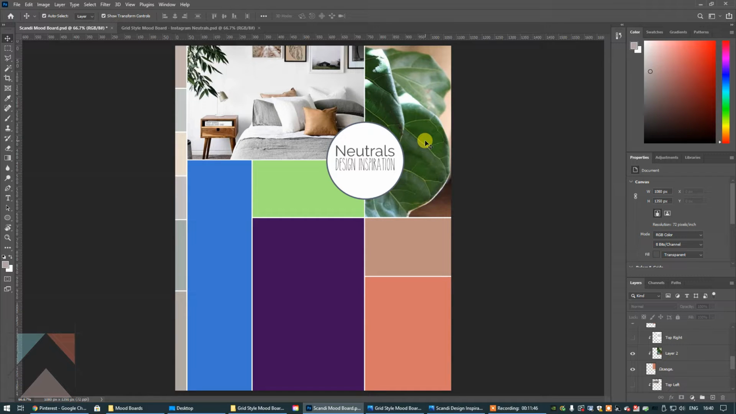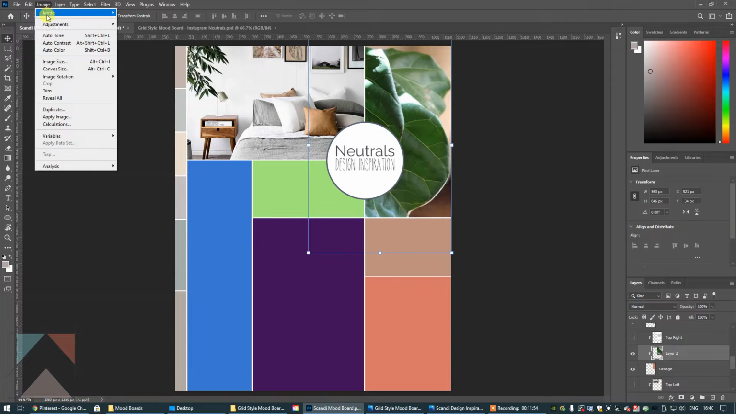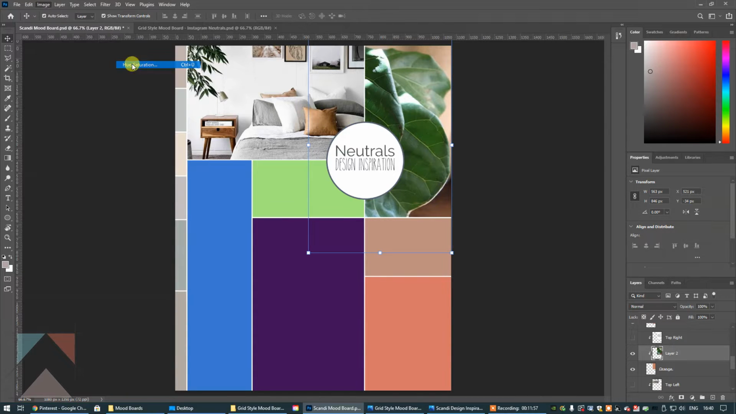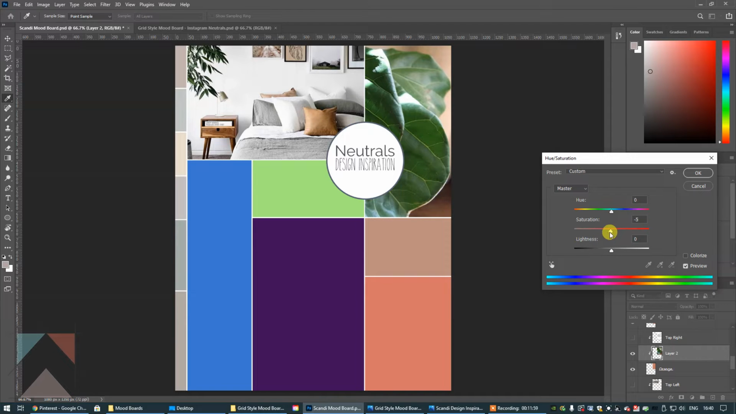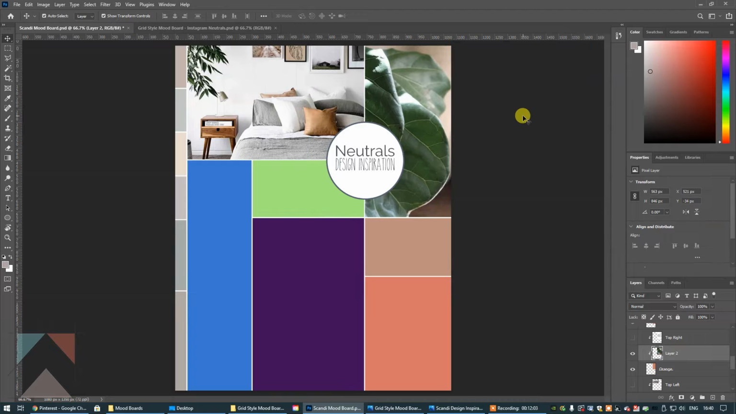I always find that more desaturated images are a little bit more modern, a little bit more edgy, and it's just a vibe that I really like. So I'm going to go into Image and Adjustments, select Hue, Saturation, and just bring that down a little. Okay? So it's not quite as colourful. That's my preference. And obviously, the desaturated look is very appropriate for Scandinavian design as well.